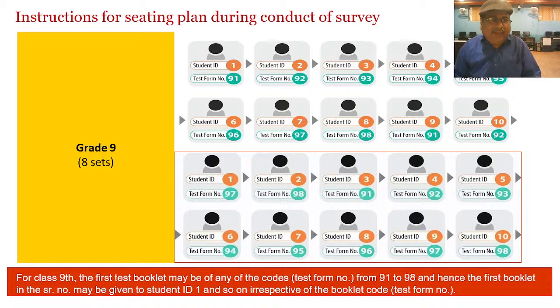Please start from 93 and it will go in that manner: 93, 98, then again 91, 92. So it's not necessarily that whenever you open the packet, it will start from 91, because they will be supplying the packet, and wherever it ends, say if there are 30 students and 30 is not a multiple of 8, naturally it will end somewhere else, where it should not start with 91.